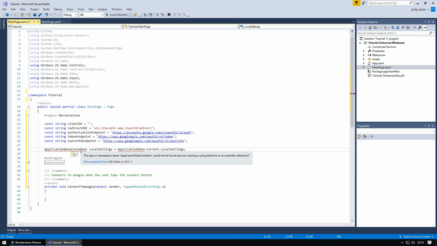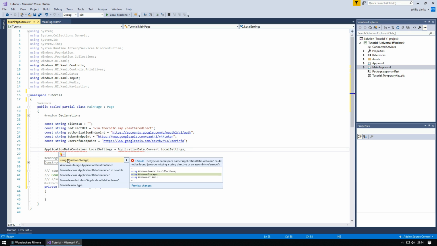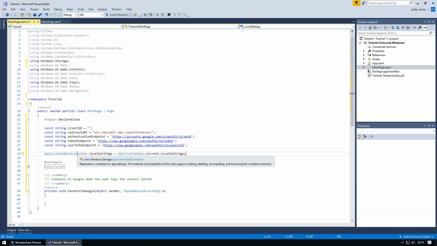And you can see that there's an error here, so we can just hover over here, click show potential fixes, and select the top one, which is using Windows.Storage. This will automatically provide the import that we need to be able to use this particular Windows API. So as you can see, the error's gone. It's added a new using statement there, and we can continue.